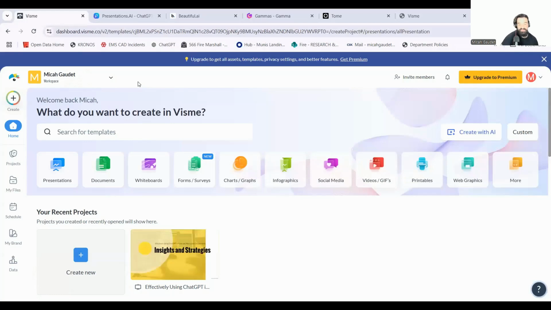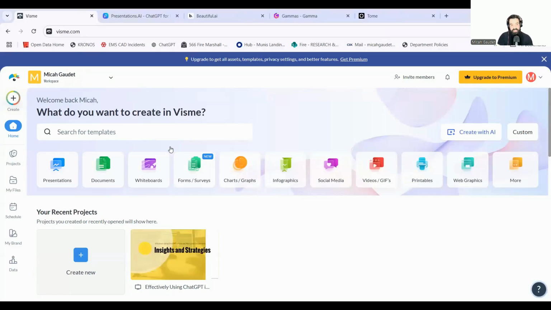So speaking of Visme, let's go ahead and get started. We'll start with these guys first. Here we go. We're going to do the same basic prompt for every single one of these different presentation software tools, that way we can compare apples to apples.